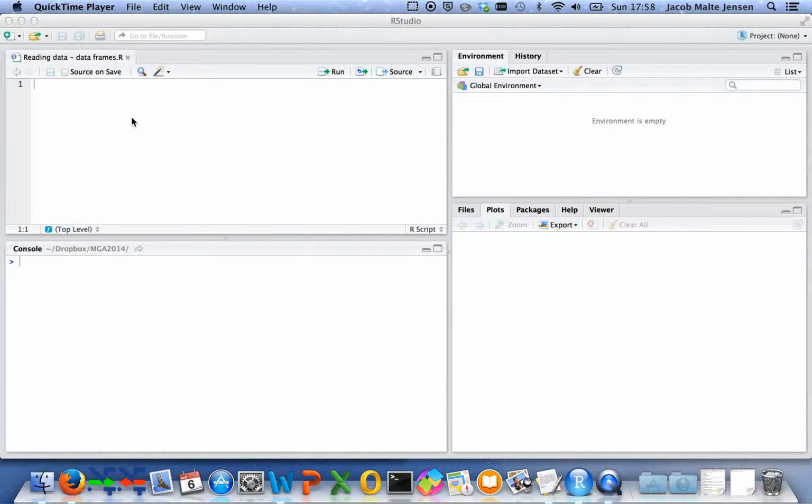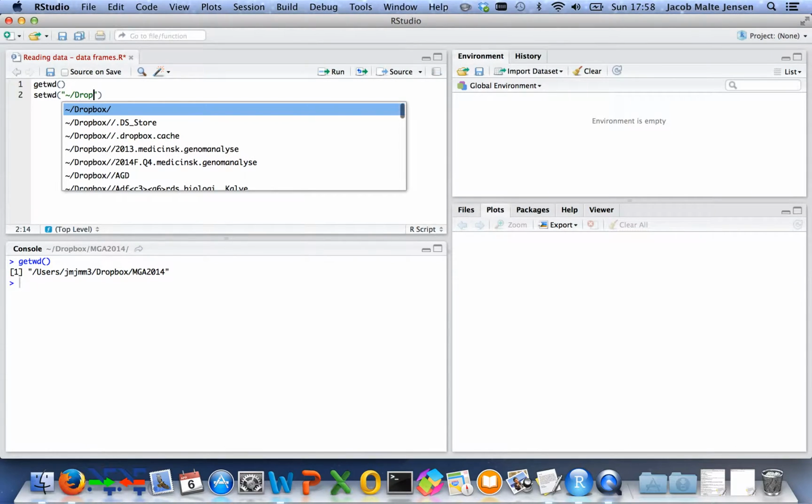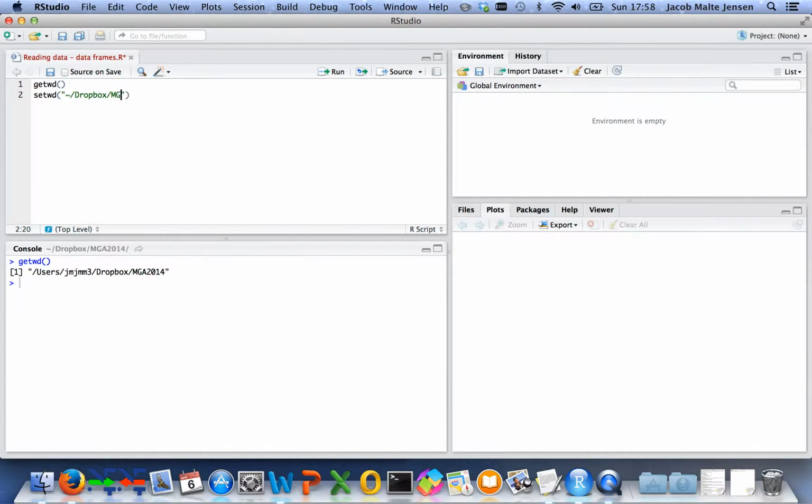Okay, so in this video, I'll show you how to work with data frames in R. So let's start by reading in some data. I'll start by making sure that I'm in the correct working directory, and you can do this with the following command. If you're not in the correct directory, that is the directory where you have your data, you can always specify a new working directory like this.